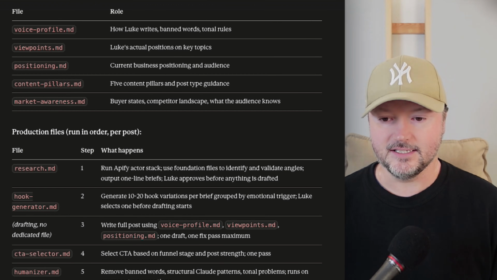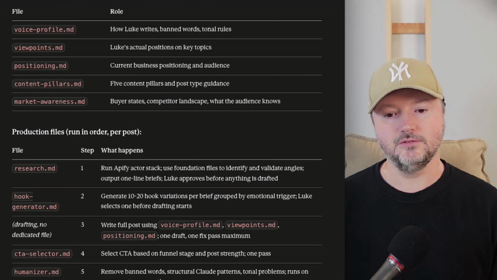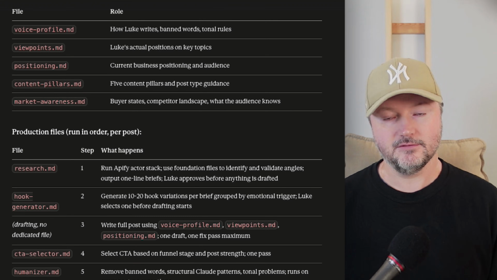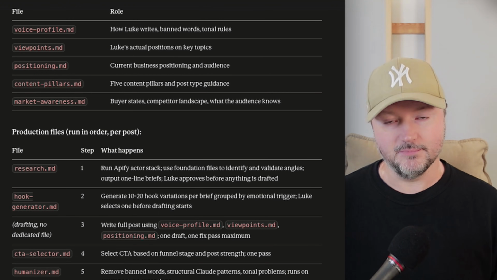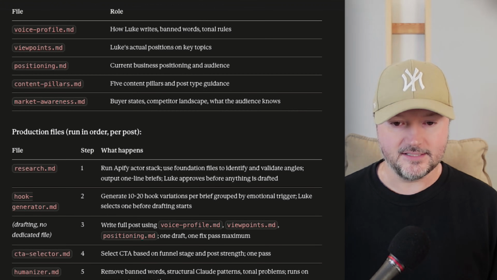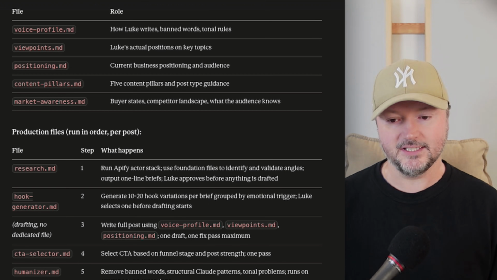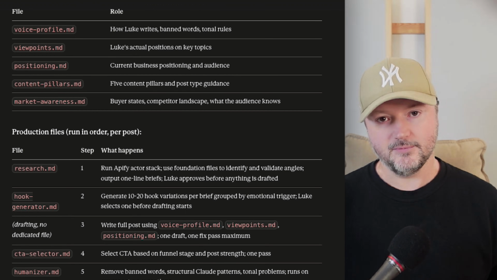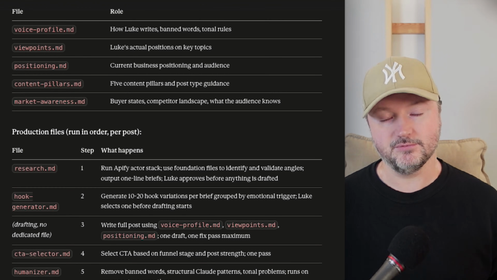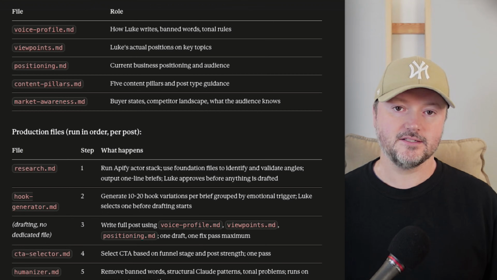The second file is viewpoints. This is my actual views on key topics related to the problem that I solve. So obviously your viewpoints are going to be different to mine. Next we have positioning. So this is current business positioning and audience. This is what makes my service different from all the other services out there that solve similar problems for the same audience or for the same market.